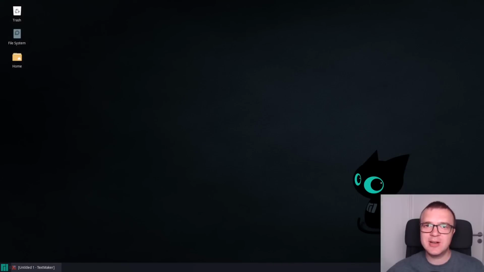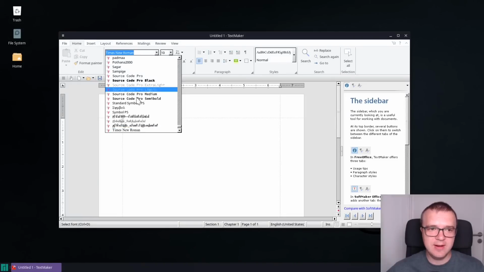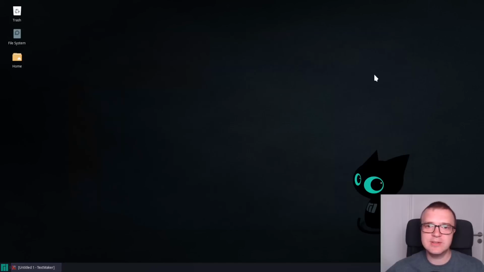If you install Manjaro with FreeOffice, you already have access to Microsoft Fonts here. As you can see, Times New Roman is one of Microsoft fonts. But these fonts will not be available in other applications, and to make them available in all other applications, for example in GIMP, you need to install Microsoft Fonts system-wide.